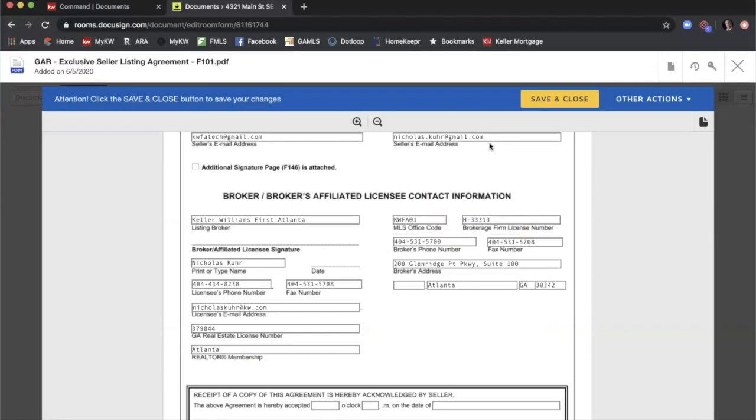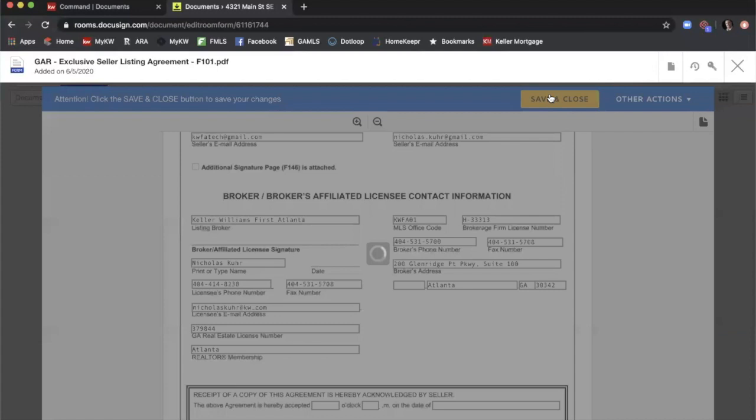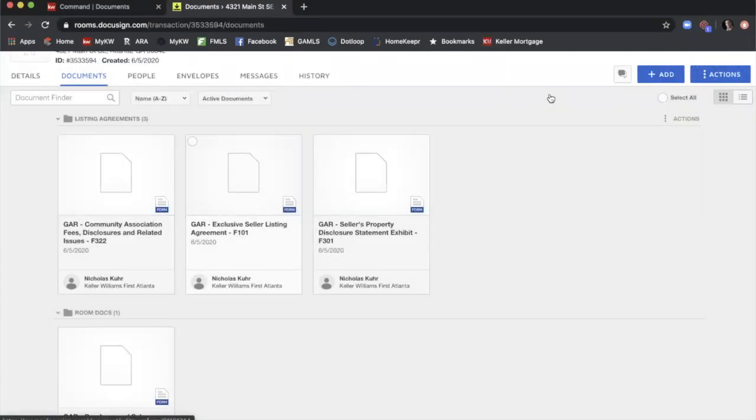Once it's been updated, you can click Save and Close. And now all that information will be saved and it'll be ready to be sent out in just a few moments. But before we send anything, I want to walk you through the other documents first. So the seller's property disclosure and the community association disclosure. Those are two unique documents because those are documents that our clients fill out. So we have very limited editing capabilities in DocuSign because most of those fields are mapped for our clients.